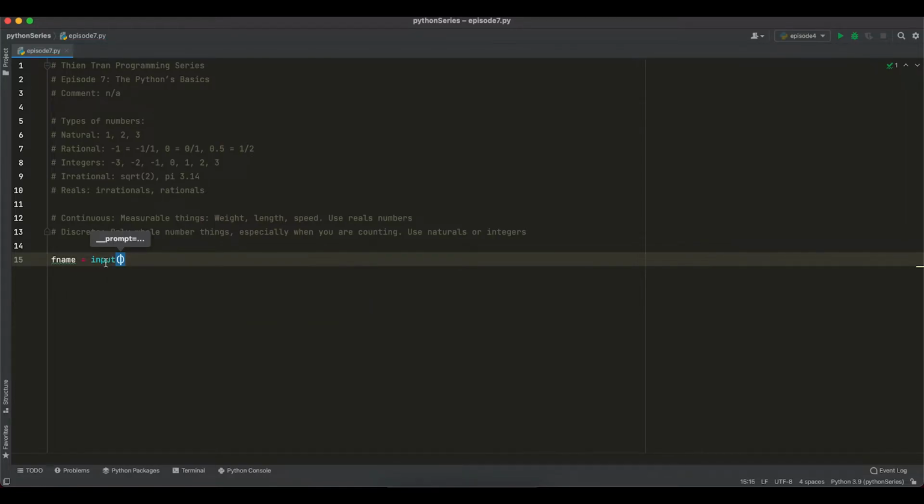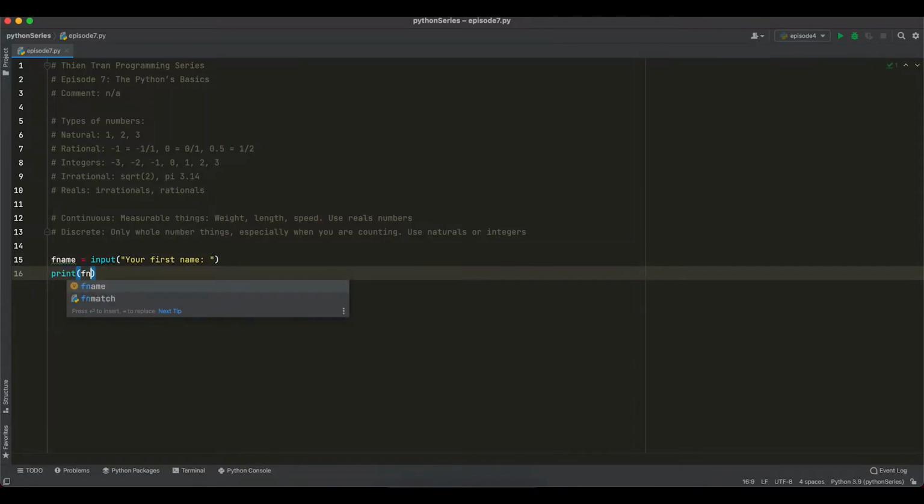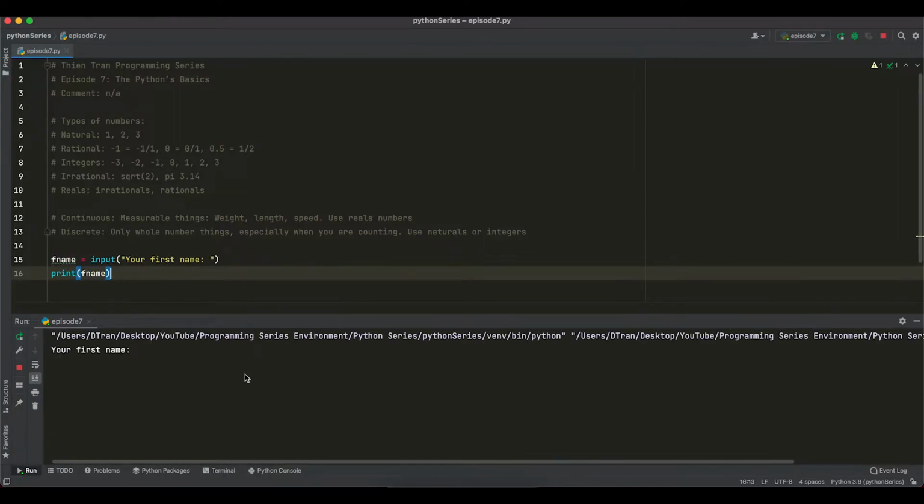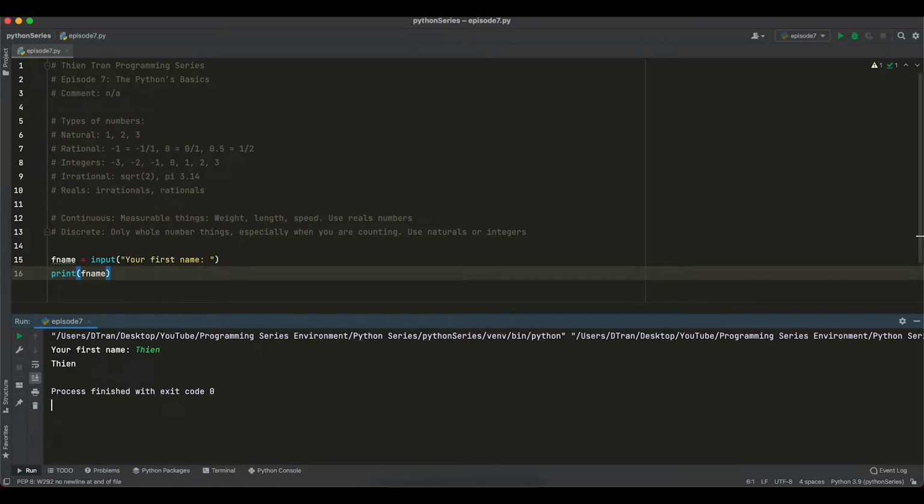You type an input and you have these brackets, and you can have a question or a statement in there that says your first name, and then you could print that first name variable, which is set equal to the user input, and you can run it and say, for example, my first name is Tian. That's how you make an input for Python.